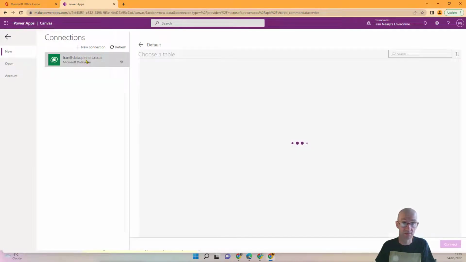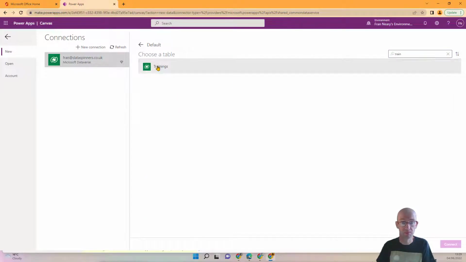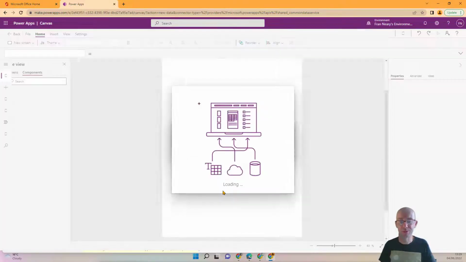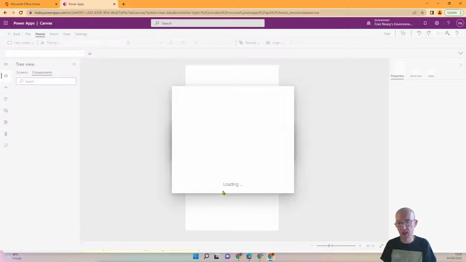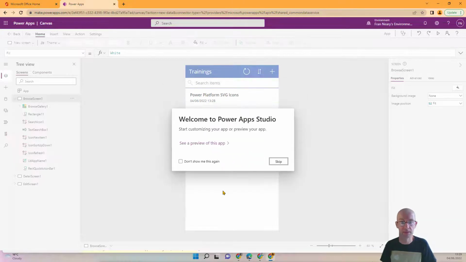I need to choose a table. It'll be the training table. I'm going to click connect on that. And what it's going to do is build for us a 3-screen app. Now this app is suitable for a mobile phone, but what we're going to do with it is just flip it on its side so that we could use it on a computer slightly more easily.